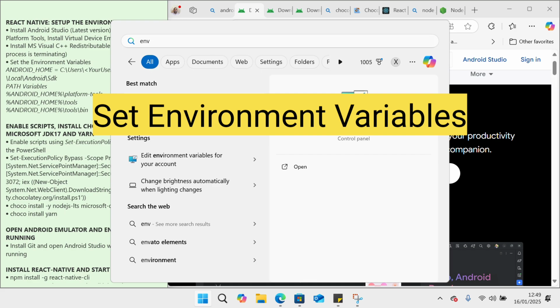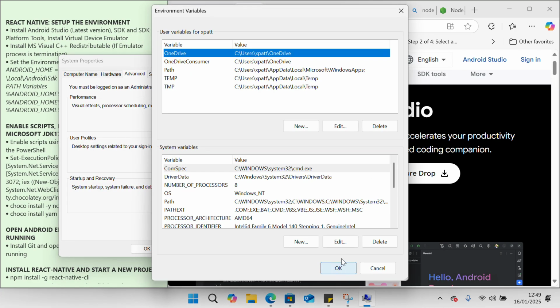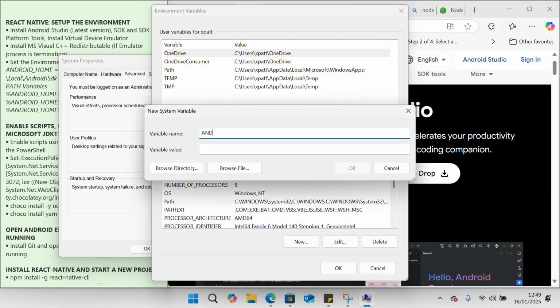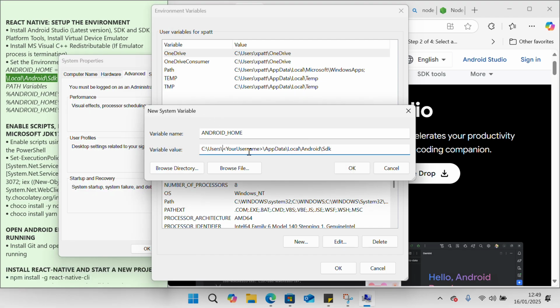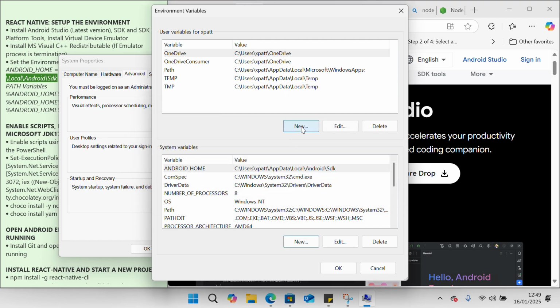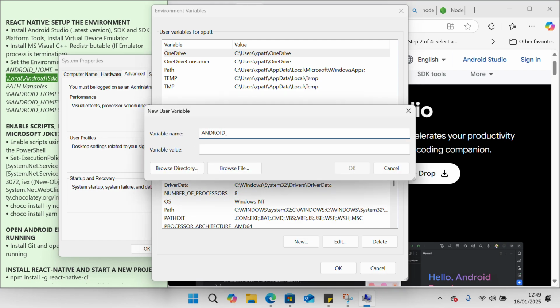Next, we'll set up environment variables. We go to env under Windows until you're in the environment variables. Set up a new system variable called Android Home. And the path to this variable, the value is right there, but just replace your username with your computer's username. In my case, it's expert. Do that for the system variables and also do that for user variables. Set up the Android Home variable with a path to your Android SDK as shown here.